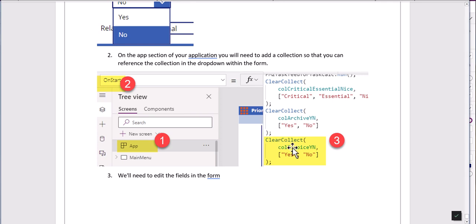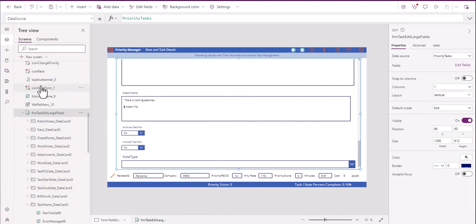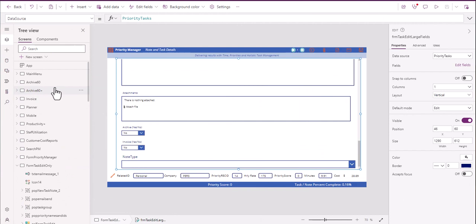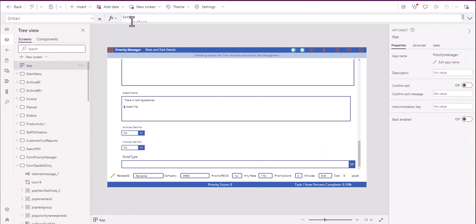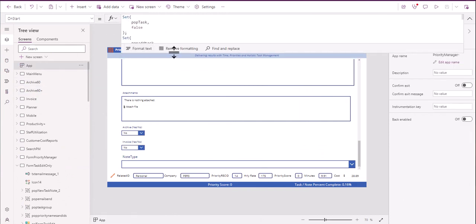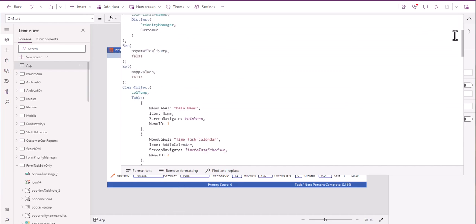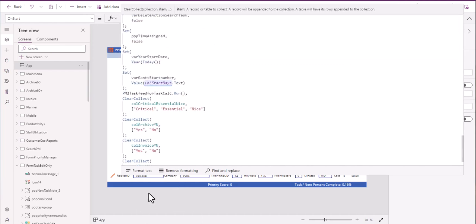So let's go ahead and add this collection. What we're doing here is creating a collection of options, and we're going to call this one note type. So let's take a look at that. We're going to go up to our app and go to our on start, and we're going to go all the way down to the bottom.